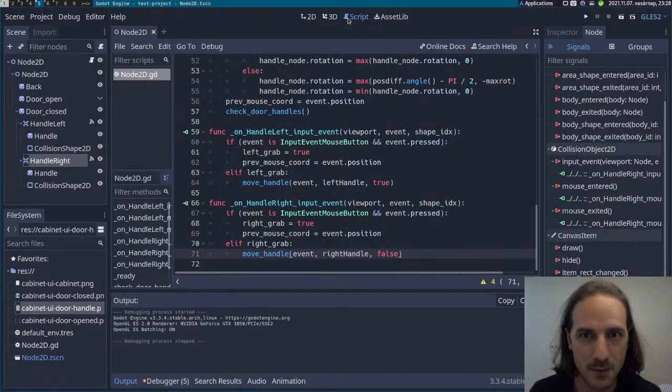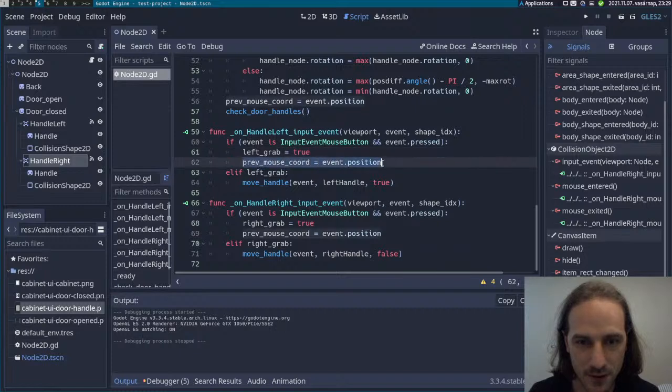So if we press the mouse button, we're going to grab the handle. That's what this grab equals true will do here. So if we are inside the shape and press the mouse, then we grab the handle, and we also save the position of the mouse.